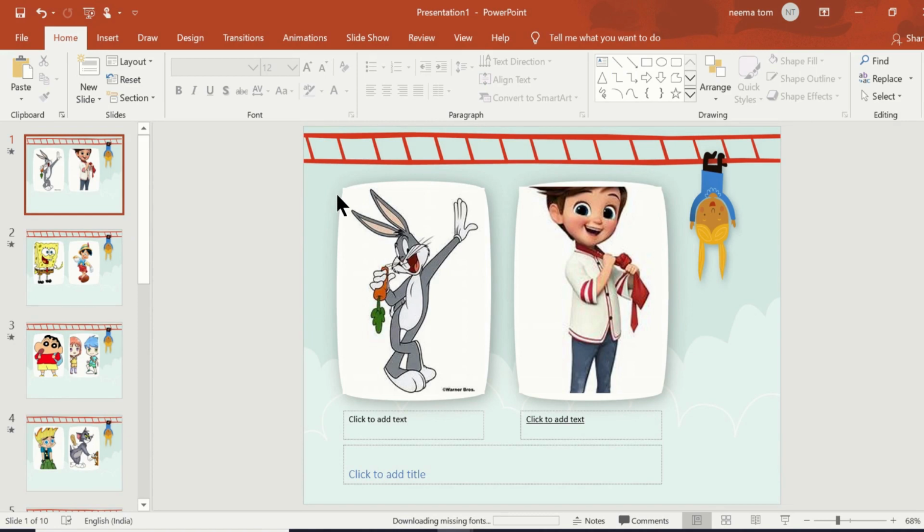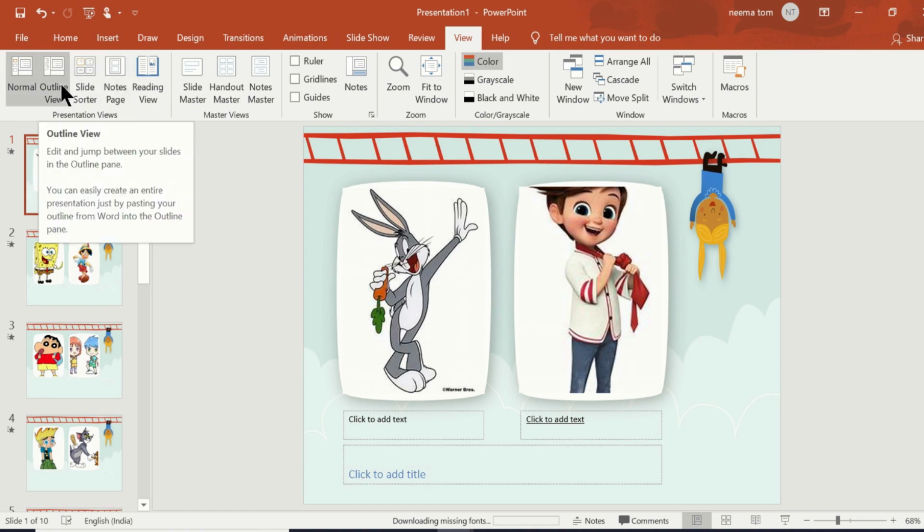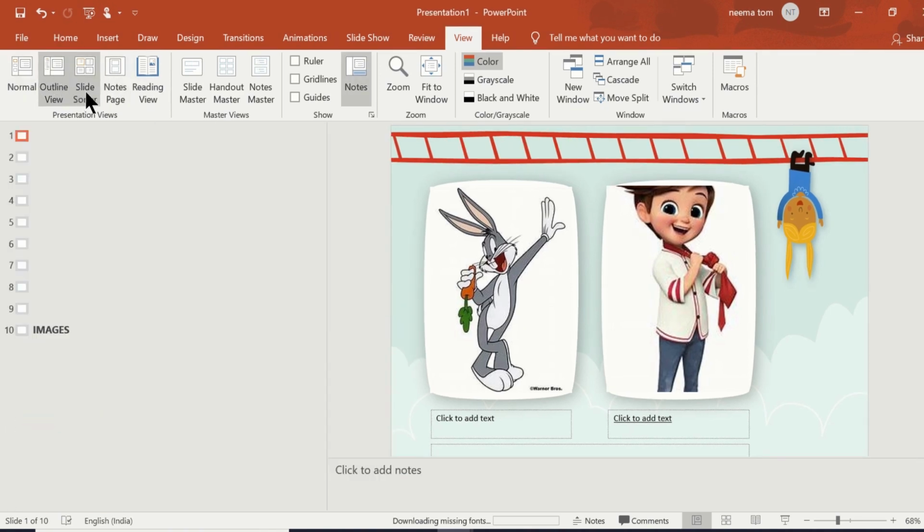Navigating between views. While working on your presentations, you can navigate between different views by clicking the View tab, Presentation Views group, and clicking on one of the options available, either normal view or outline view or slide sorter, notes page or reading view. You can select any view from this Presentation Views group.